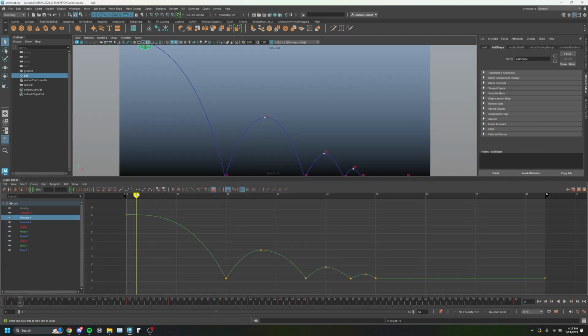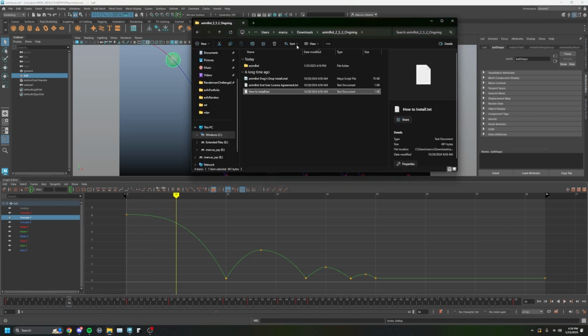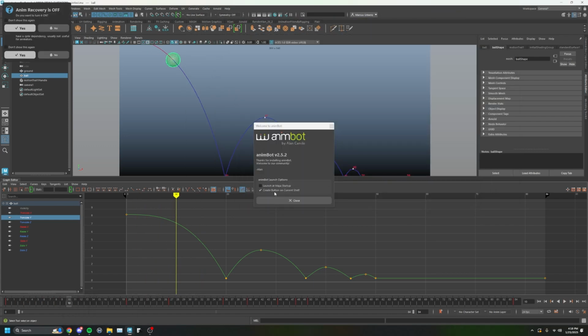So if I go 2, key, 2, key, 2, key, 2, 2, 2, you can see how it's starting to change the curve there really strongly. It's not anything like before, but it's like super smooth and awesome. So we're gonna go to our downloads and download Animbot from the create button on current shelf.